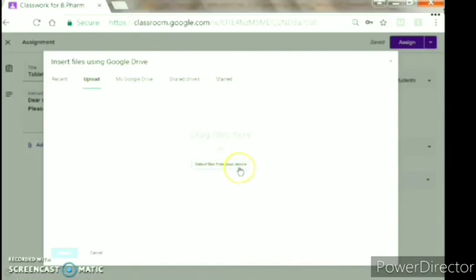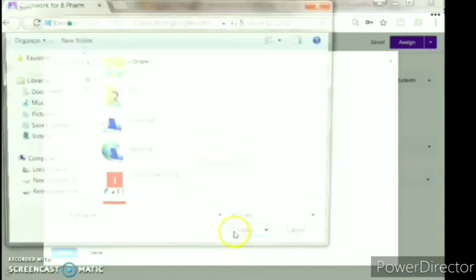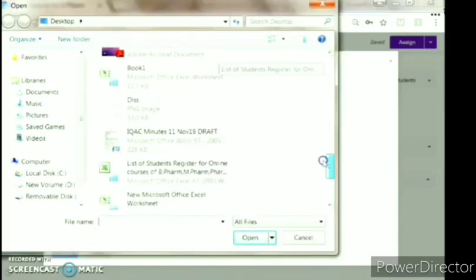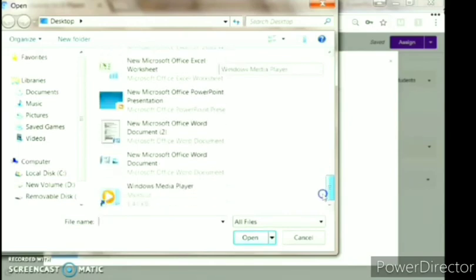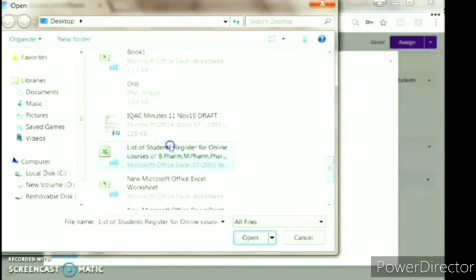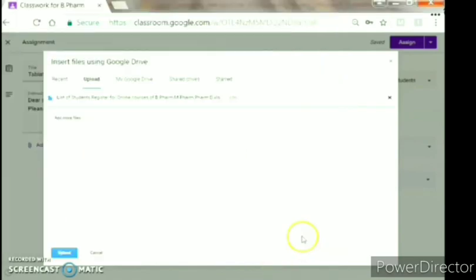Now select the file from your device, from your computer or from your mobile, and in this way we can attach any file. For example, I have taken an Excel file. Open, so it will attach to this. After attaching, you can upload this file. Now the uploading has started, so it will be uploaded.